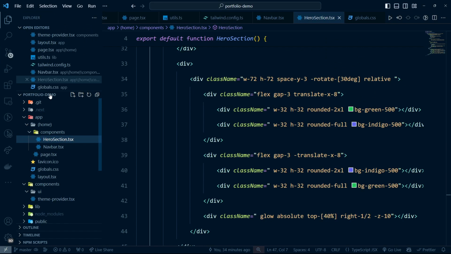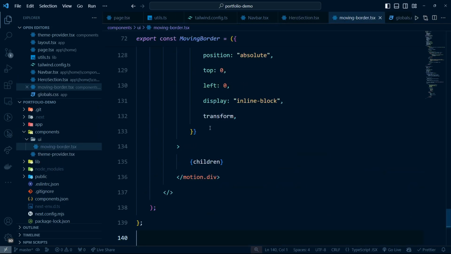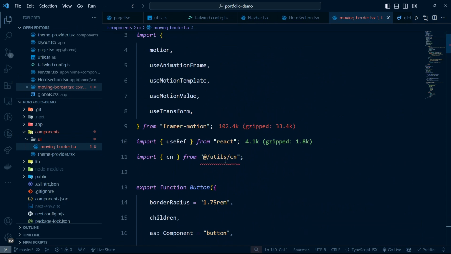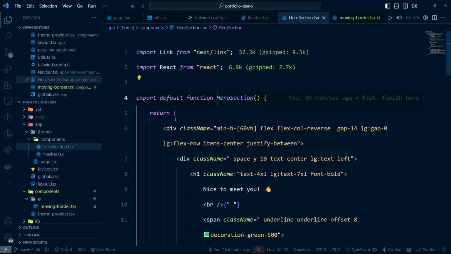And let's go inside here, and inside our component, I'm going to create a UI folder, and then it's going to be moving border, and we're going to do .tsx right here. And then I can just paste this one. Right here we have the red line because the CN here is a little bit different from our CN, so we need to fix it to something like this. Nice. And for the button name right here, I'm going to name this one moving border btn. Okay, great. So right now we have this one.